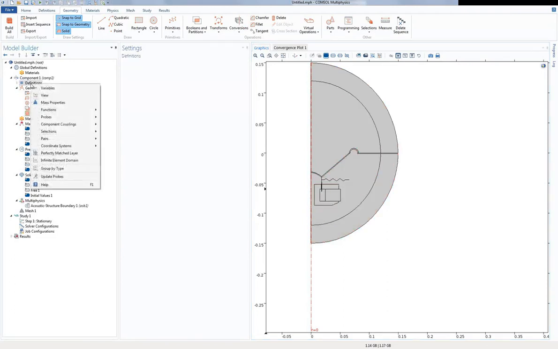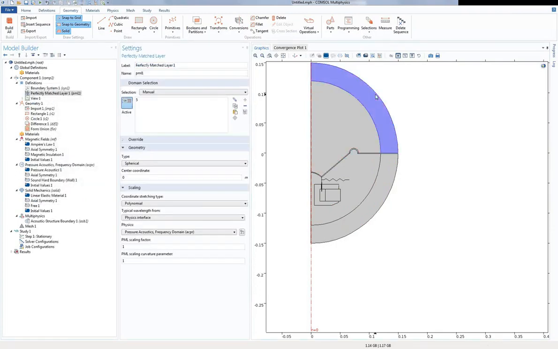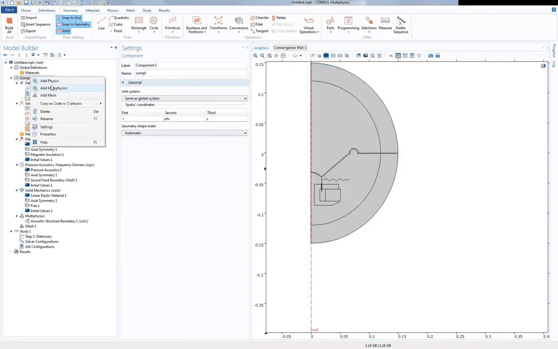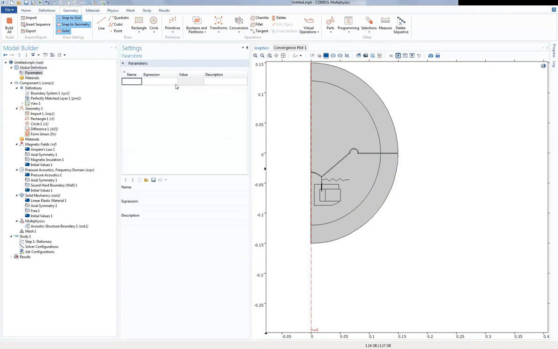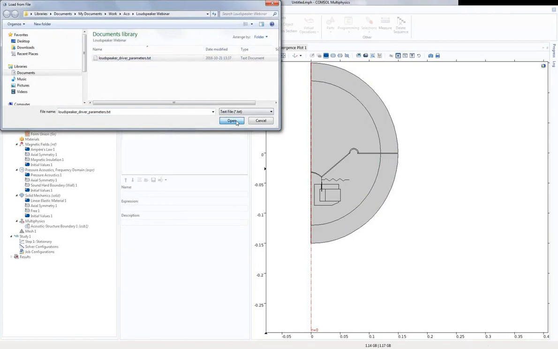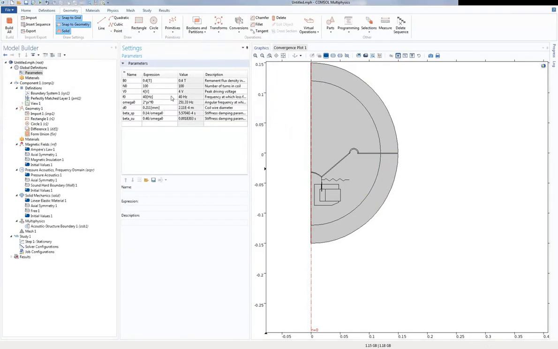Let's add the PML. You do that from Definitions, Perfectly Matched Layer. Just select the relevant domains, and that's it. Next up, the model will use a number of parameters. We'll define them globally. There are quite a few parameters, so I've actually prepared a file that I will import. Normally, you just type in your parameters, of course. Great, so we get things like the remnant flux density in the magnet, we get the number of turns and the driving voltage of the coil, etc.